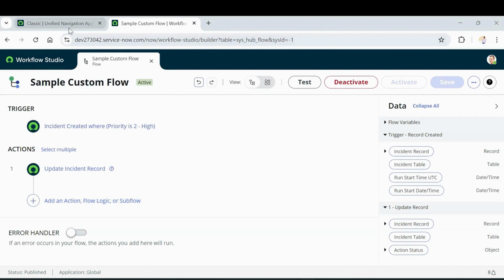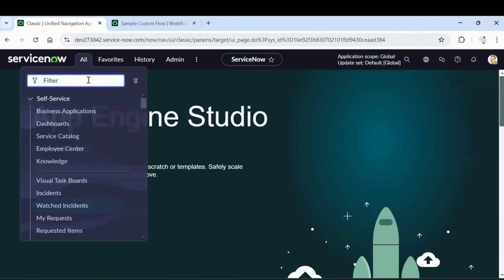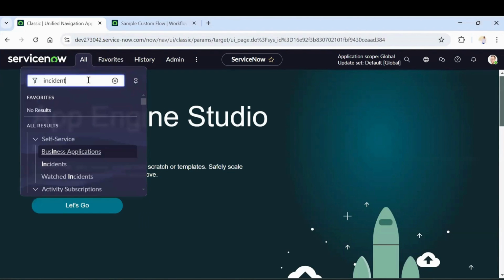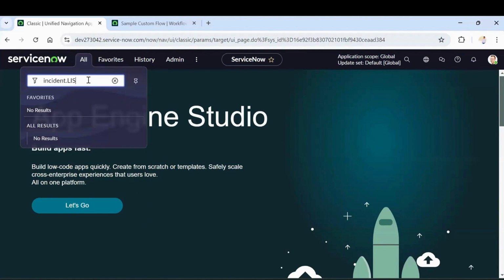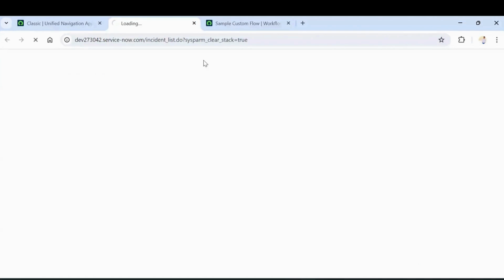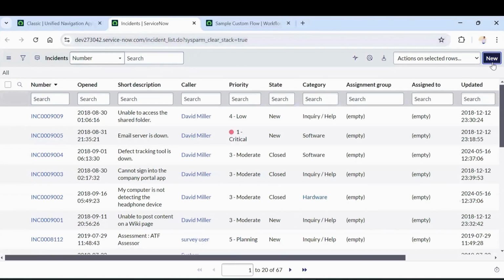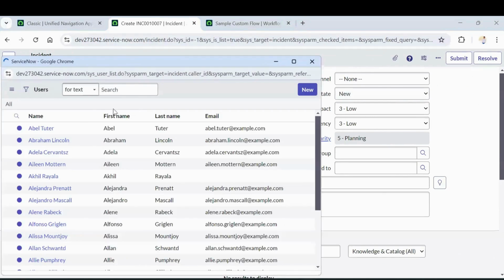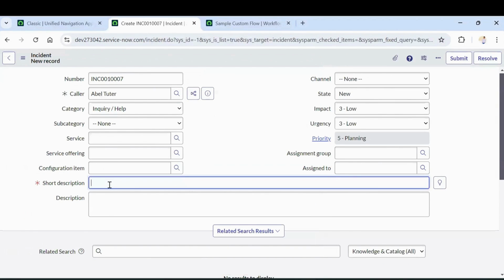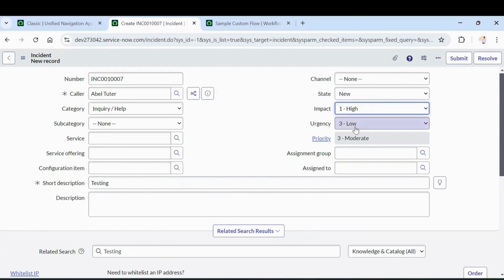To test the flow, I'm going to create a new high priority incident. For that, let me open the incident table. So I'm just creating a new incident here. I'm just giving a caller as able tutor and the short description as testing. Now I'm setting the priority value as high. Now I'm not giving any assignment group here. It should be updated automatically from the flow itself.